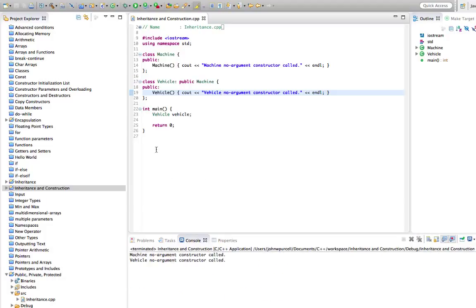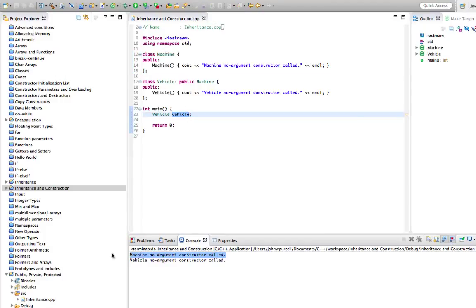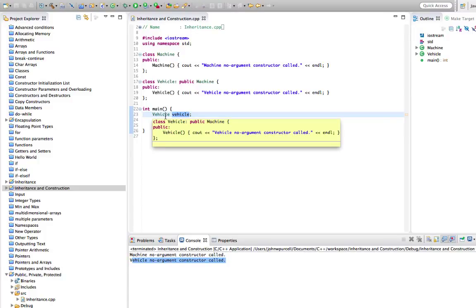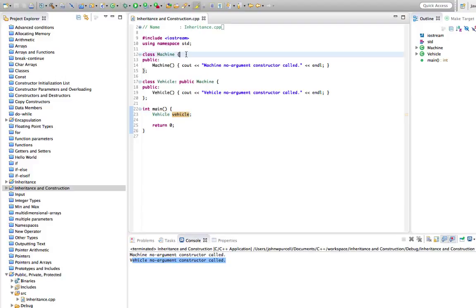So now when we actually create a vehicle, the constructor of Machine is called first. We've only got one object here, a Vehicle object, but because Vehicle is now based on Machine, C++ will actually call the constructor of Machine in order to construct Vehicle, and it will call it before it calls the Vehicle constructor. So C++ will call the default constructors of all the superclasses when it creates an object from a subclass, and that makes sense if you think about it.